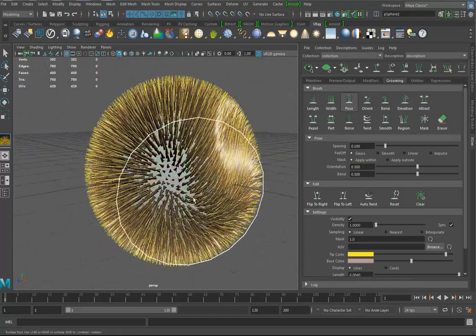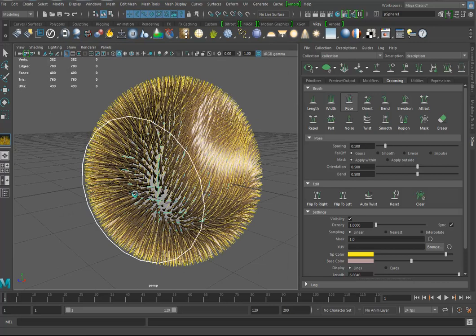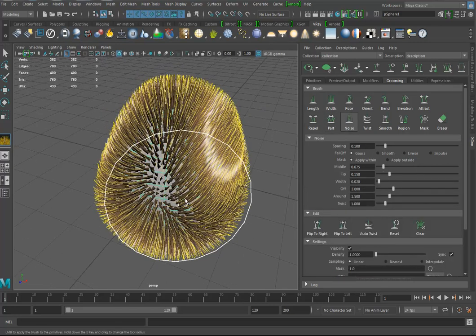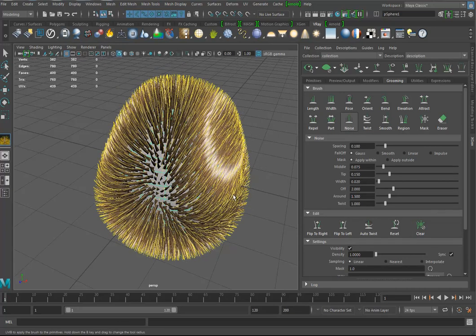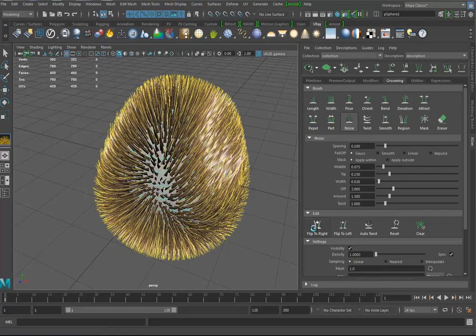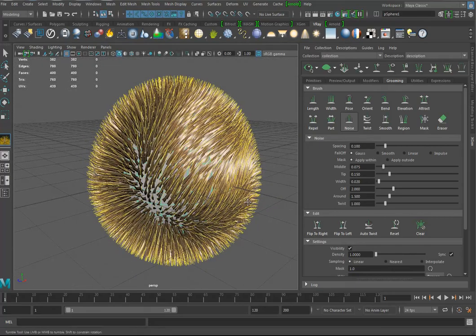Actually, I guess I'm so far into the right. Okay, and flip to the right. Put a little bit of noise in here. Sometimes it's good to spread the noise out so it isn't exactly the same on both sides, but whatever. So, there we go.